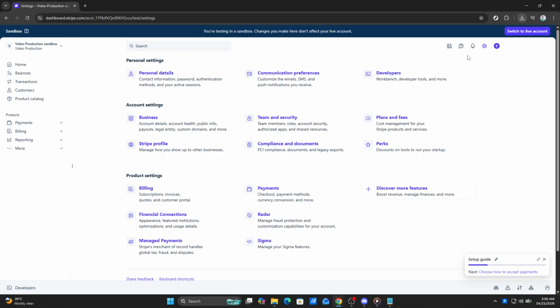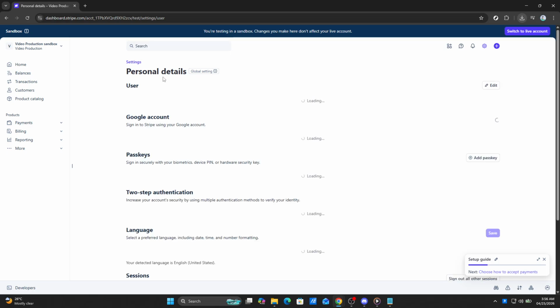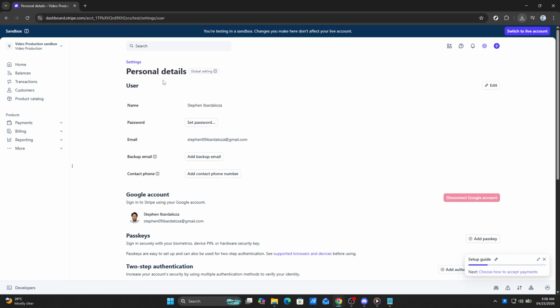Next, from this settings menu, you want to click on the option labeled Personal Details. This section contains all your personal information linked to your Stripe account, including your contact details. It's important to keep this information up to date to ensure that you receive any necessary communications from Stripe. Once you're in the Personal Details section, scroll down until you find the Contact Phone field. This is where your current phone number is displayed.